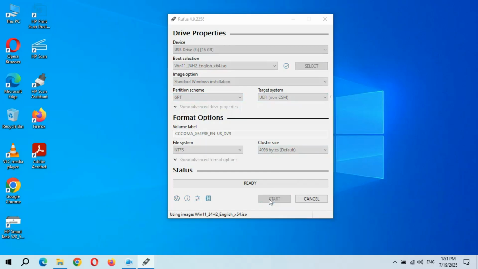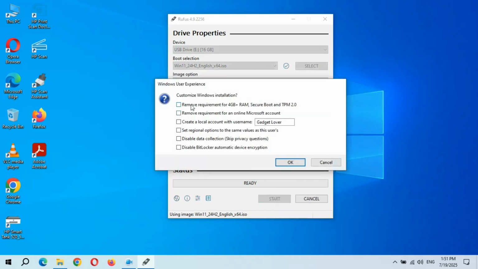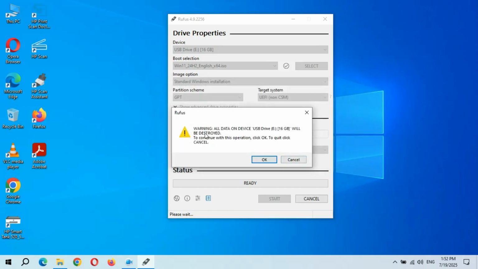And click on start. So you can see Customize Windows installation: Remove requirement for 4 GB plus RAM, Secure Boot and TPM 2.0. Tick this and Remove requirement for an online Microsoft account. Tick both these options and now click on OK. You can see the warning: all data on device USB drive E 16 GB will be destroyed. To continue with this operation, click OK. So now simply click on OK.